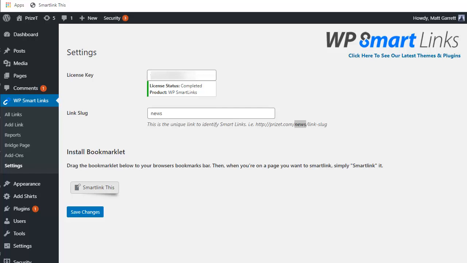In this video we're going to cover how to set up and get the most out of your Smart Links plugin. We're starting on the settings page, having just entered our license key and registered the plugin. So the first thing we need to set up is our link slug, which currently is the default of news, and you can see where this appears in our domain linking format. So here I have my domain name, the link slug, and then the name of the link itself.